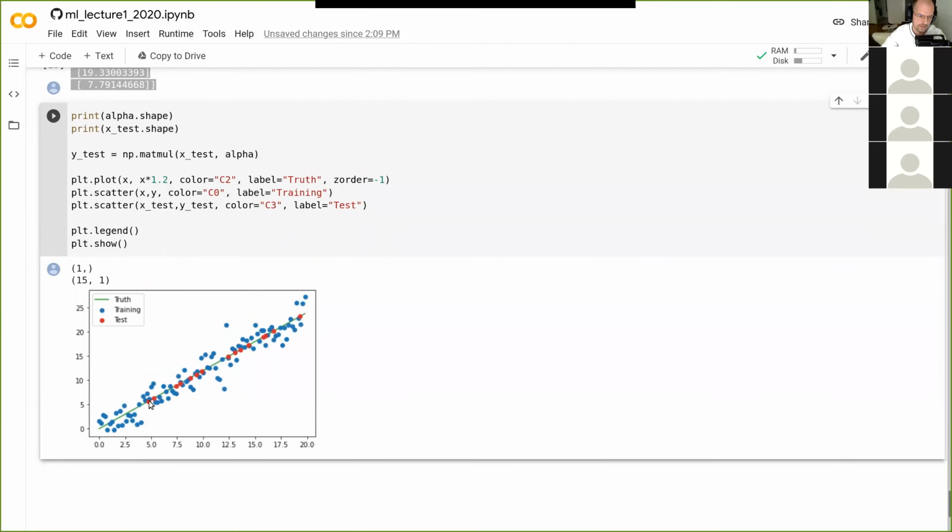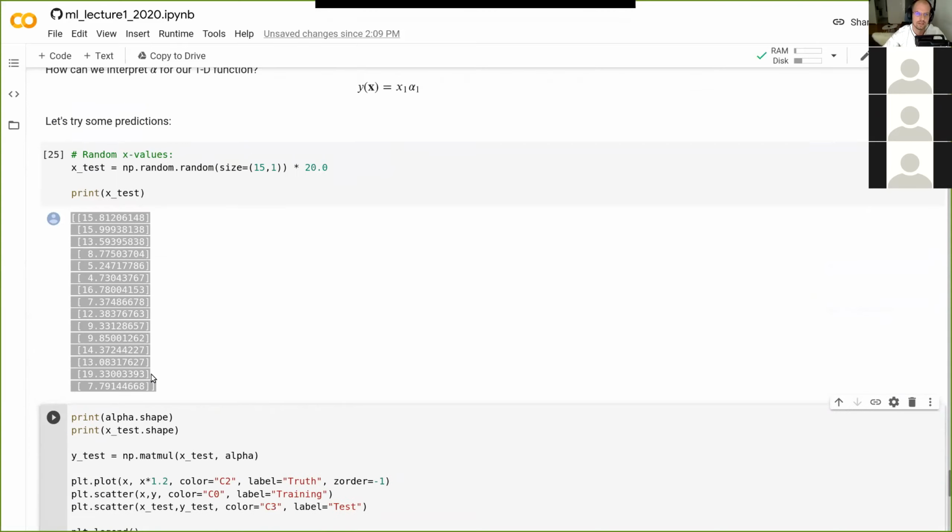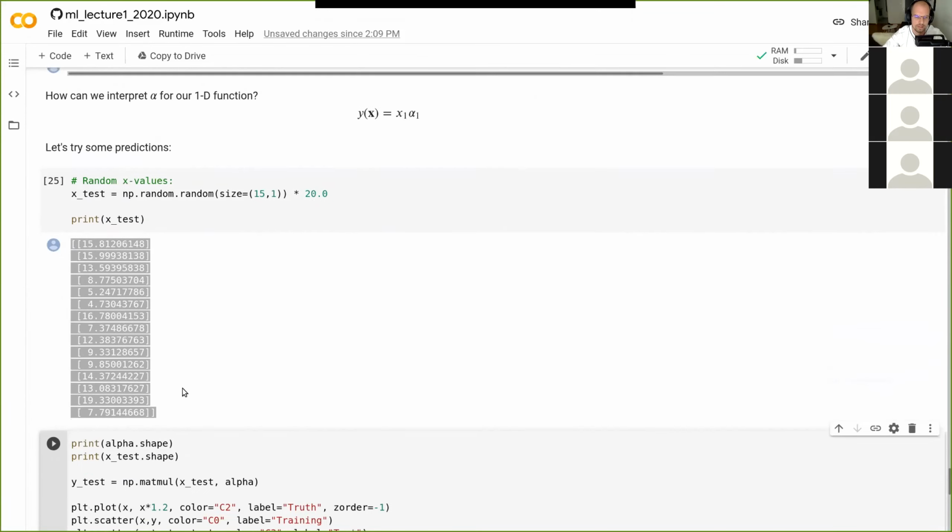Now you can see we actually fitted. The green curve is the true relationship, so y equals x times 1.2, and the blue are the training points. And the red are the random test points for which we didn't know the values before. It seems like we were actually able to regress these properly. So it seems like we were able to do linear regression using NumPy pretty easily.